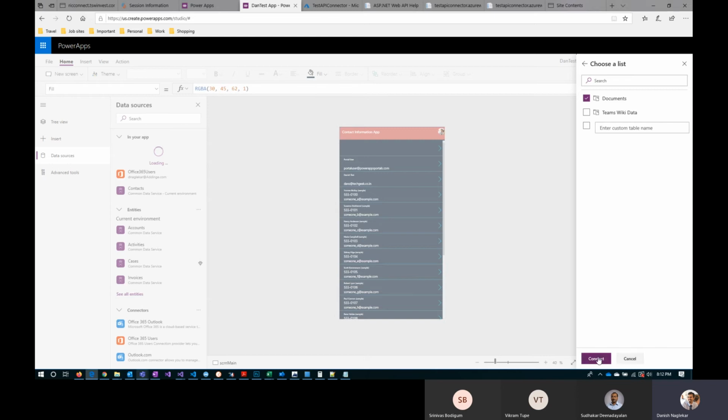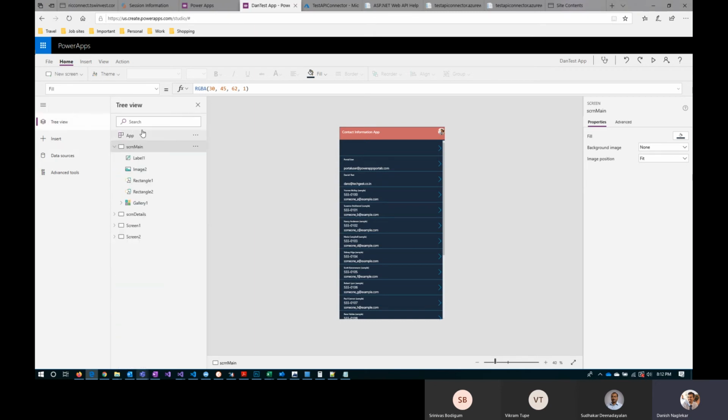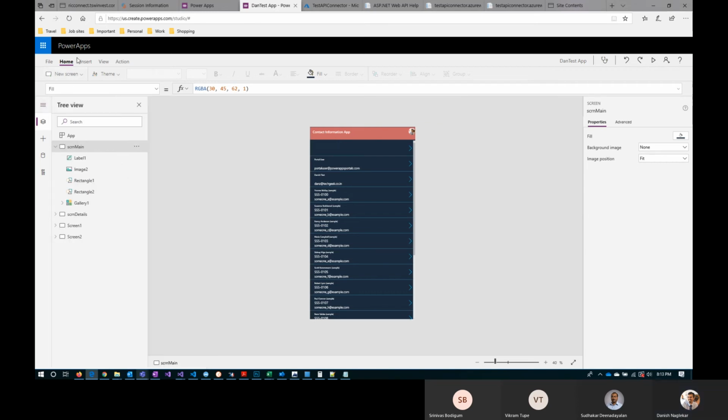So then you connect to your list. In this case, we are connecting to a document location. And then how do you access this in your app? To access this in your app, let's say I want to display it on a label.